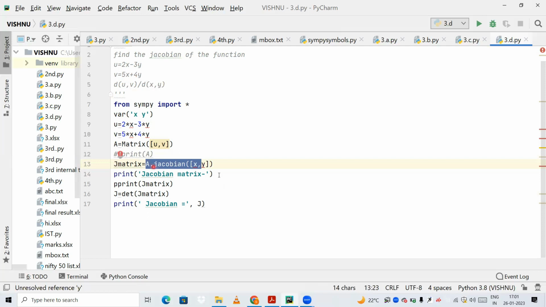So a dot Jacobian will differentiate all these things with respect to x and with respect to y, and it will be stored in J matrix. Lastly, I'm printing my J matrix. Afterwards, I'm taking the determinant of the J matrix. How to take the determinant? det is a method, so call this method det and pass your matrix, that is J matrix. This J matrix contains Jacobian values. At the last, I'm printing Jacobian J. So let us run this.